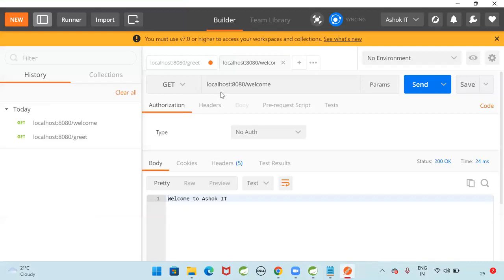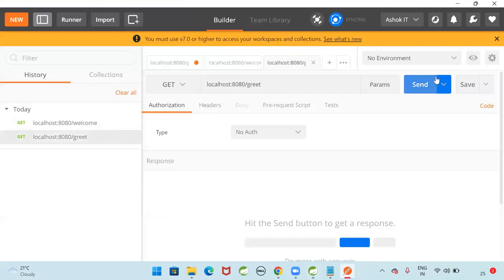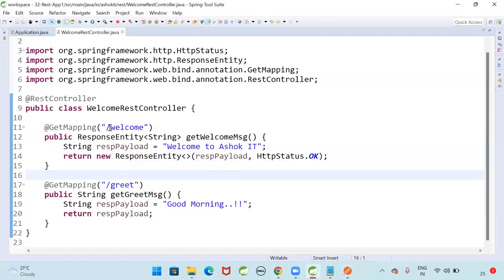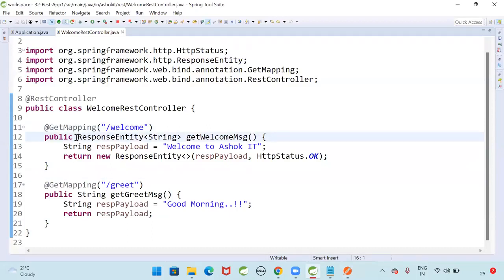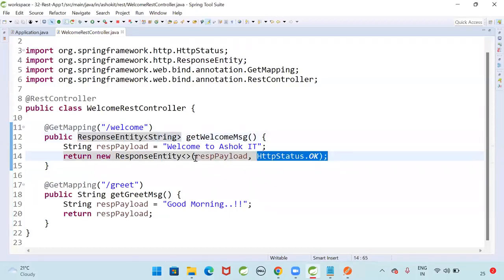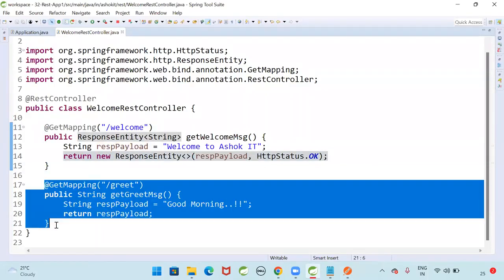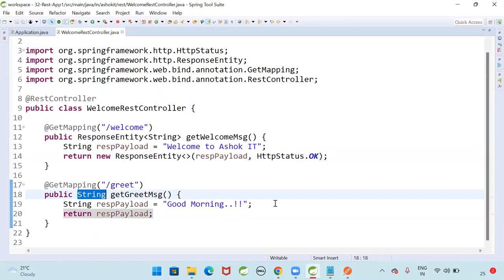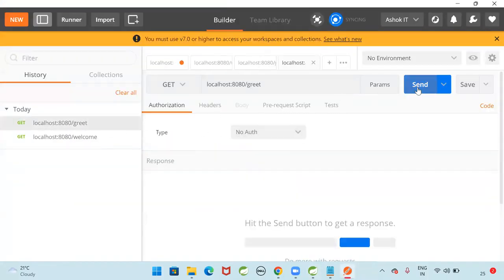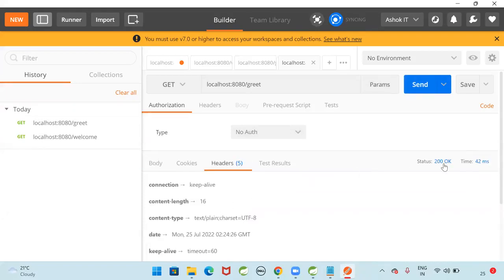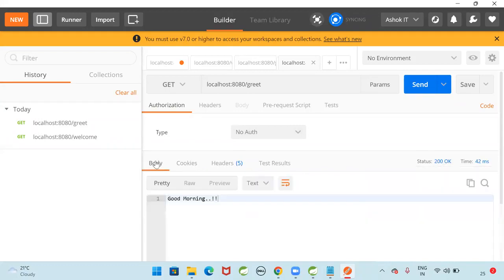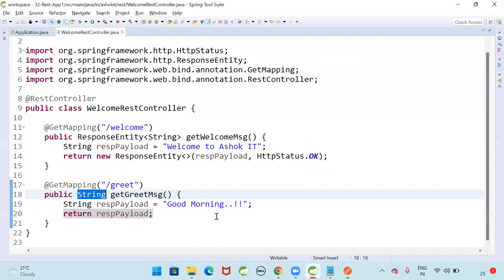That means the client will send a GET request to get the welcome message as well as the greet message. When the client sends a GET request with /welcome, this method will execute. It constructs an HTTP response object using ResponseEntity with the status code and payload. Payload means the response body that we are sending. Status code represents what happened with the request. And we have another method, in which I'm directly returning a string value. Still, we are getting the response. When I send the greet request, I'm getting the response body payload as good morning. We have headers and the status code 200 with the OK message also. Are you clear?